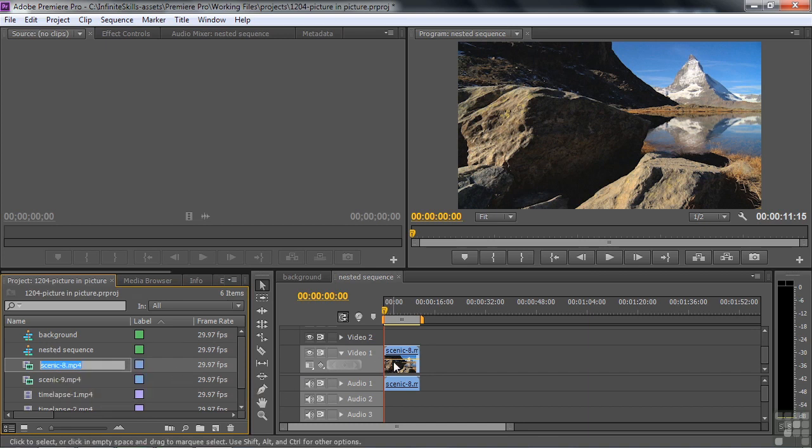There's Scenic 8 on video 1. I want to put it on video 2 because I'm going to put a frame underneath it. So I'm going to drag it up to video 2 like that. Easy enough to put it on video 2. We're going to put something else below it here in a moment. Let's get the other 2 clips in there as well.